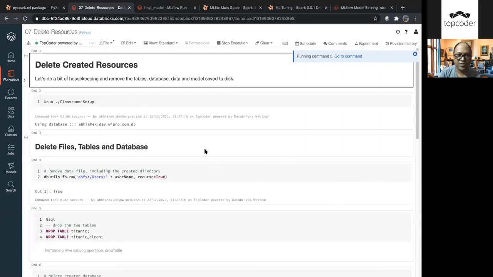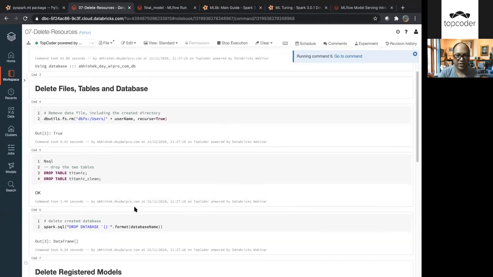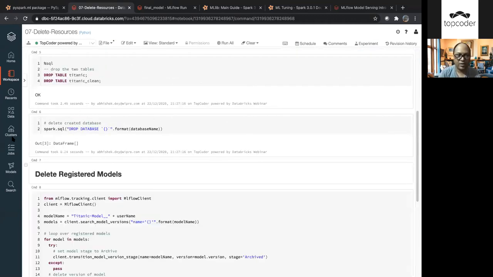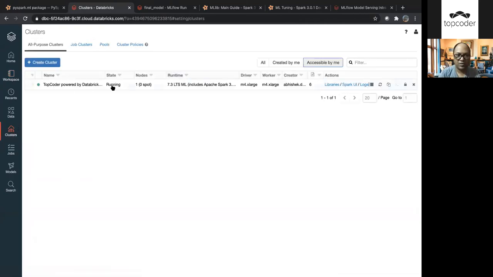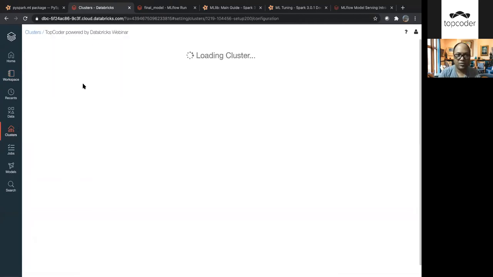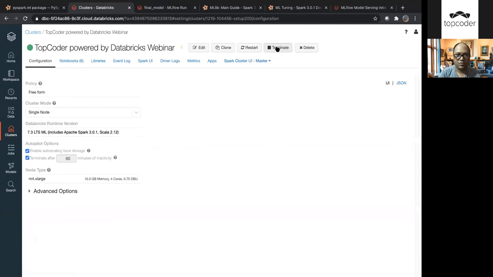Yeah, in this way, I'm just cleaning up all the resources which I created. And this is the cluster. I can stop it. I'll stop it later. But yeah, hope it was a useful session, folks. And you can experiment most of the things on community edition of Databricks. There might be some hiccups with MLflow registry, but the rest works fine.